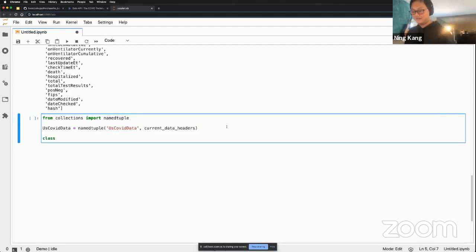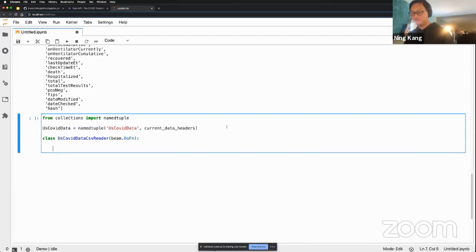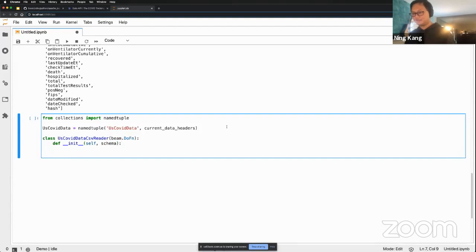And then we can define a DoFn. That's another basic thing in Beam. So beam.DoFn. In each DoFn, there is a function called process. We will have to override that process function, and the logic inside of it is basically applied to each element in the PCollection. So first, we want to pass a schema into it. Schema will be the namedtuple we just defined.